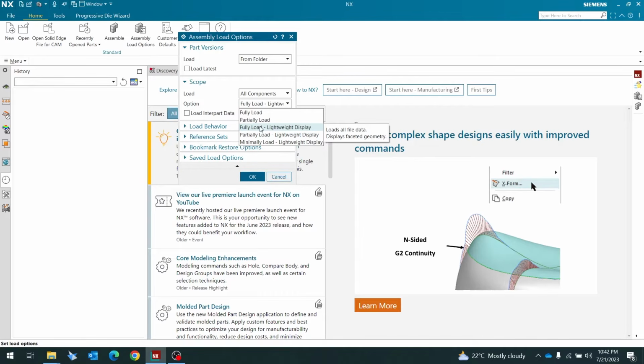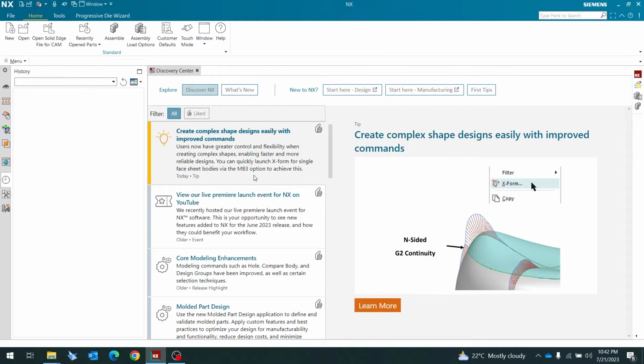So what does lightweight display mean? If you take lightweight display, your component will be shown as a faceted body. It will not retain its attributes. So it is better to keep the fully load option, then say OK. Before entering into any project, you need to keep the assembly load option as full load and from folder.